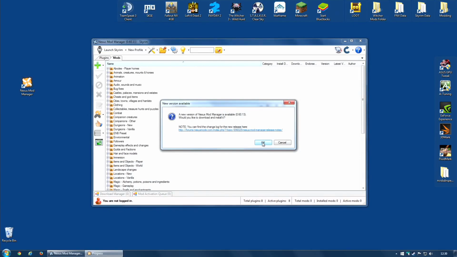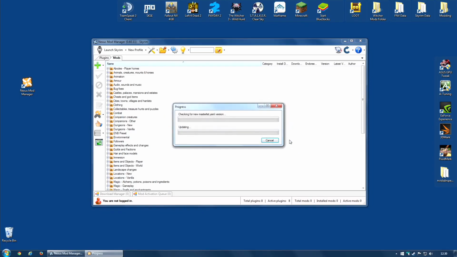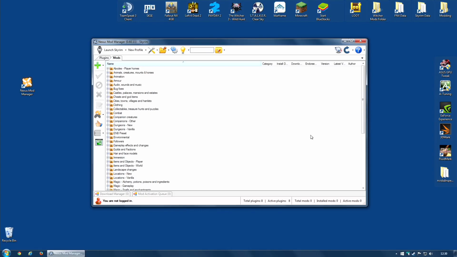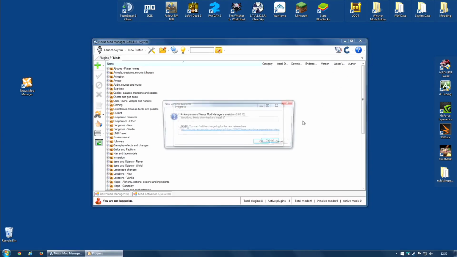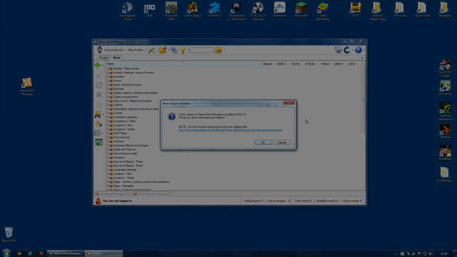You may even find Nexus Mod Manager occasionally checking by itself. It will give you the same warning, and you can either decide to click OK or cancel depending on whether or not you're ready to update. If you're not ready to update, just click cancel. Don't worry, it doesn't stop you from repeating the process when you are ready.